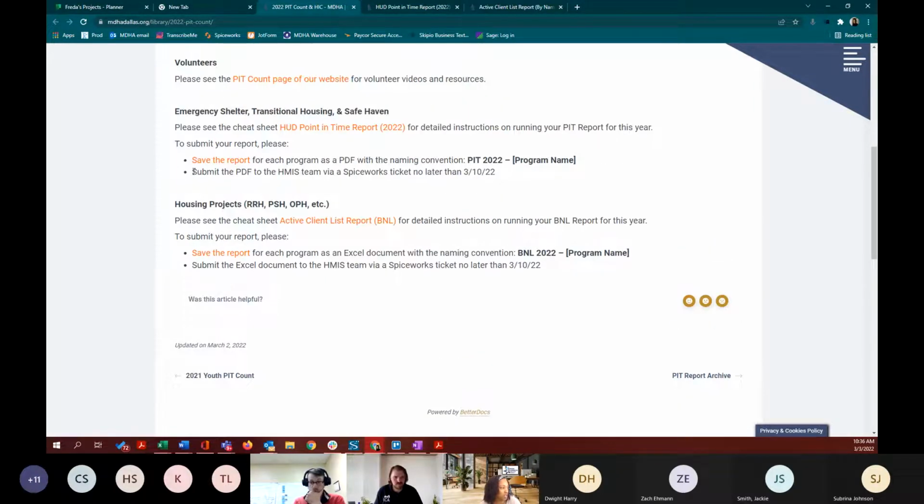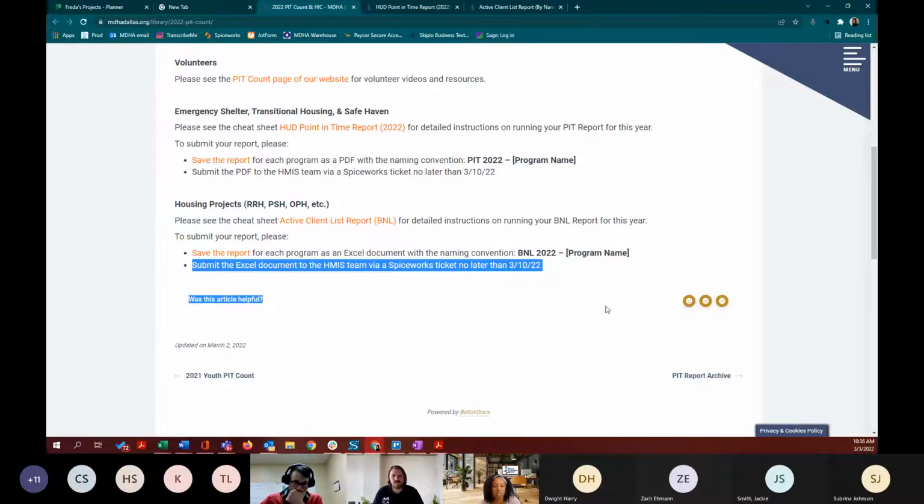Coming back to this landing page, notice that Megan has given us instructions for your point in time report itself. It says submit the PDF to the HMIS team via Spiceworks no later than 3:10. And for our permanent housing programs, you can submit the Excel document to the HMIS team via Spiceworks ticket no later than 3:10. So this is how you are going to submit those numbers to us, so that we can reconcile, see if there are any questions, right? And we can start to prepare to submit those numbers to HUD.